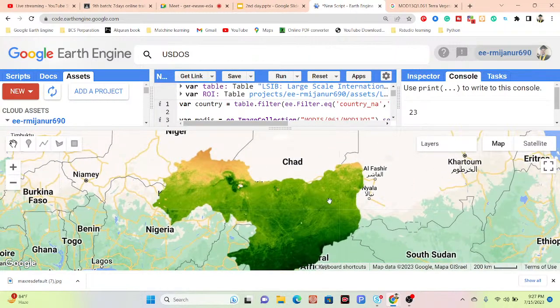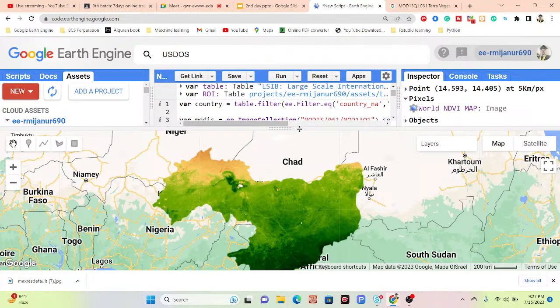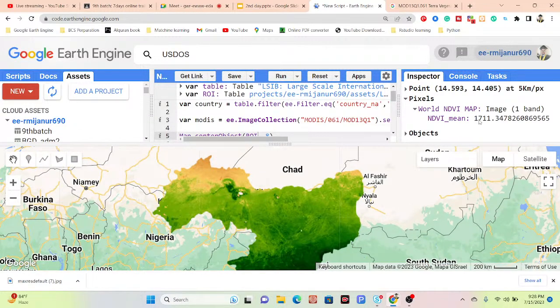Using this process, we are using the MODIS dataset and making the NDVI map. But this NDVI map is not correct. Why is it not correct? When I check the pixel value in the Inspector tab and click on this NDVI map, I get a result of 1711.34. When I click here, I get another result, 1388, this type of result. But the NDVI index value range should be -1 to +1.